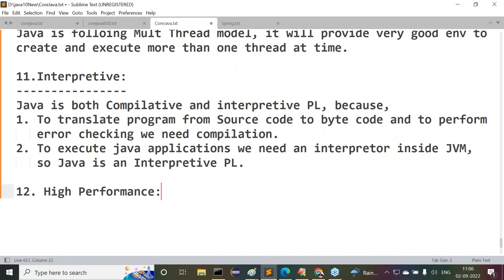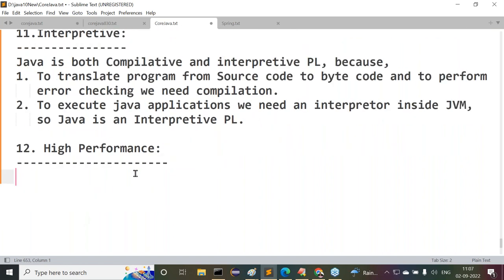Next one is the last one. Guys, all of you observe carefully. The last one is a high performance programming language. Give any reason about Java for this point. Everything is valid. Now let me give the conclusion here: Java is a high performance programming language.